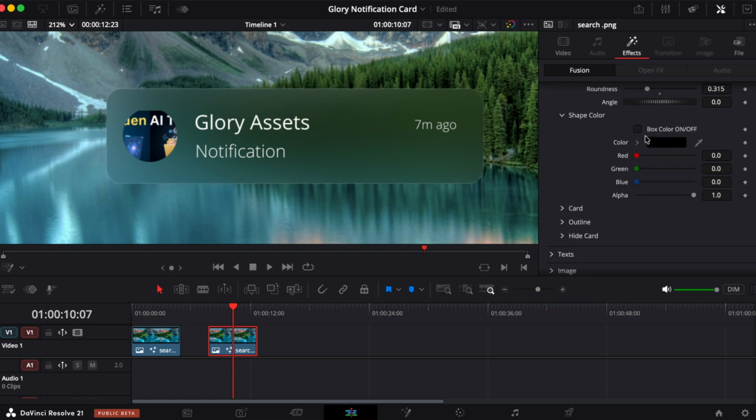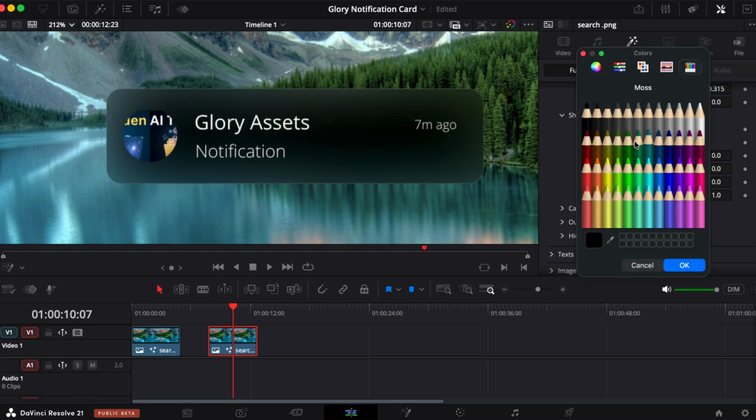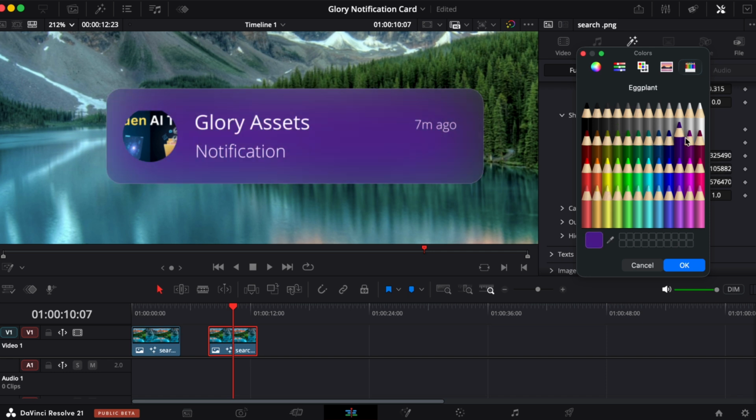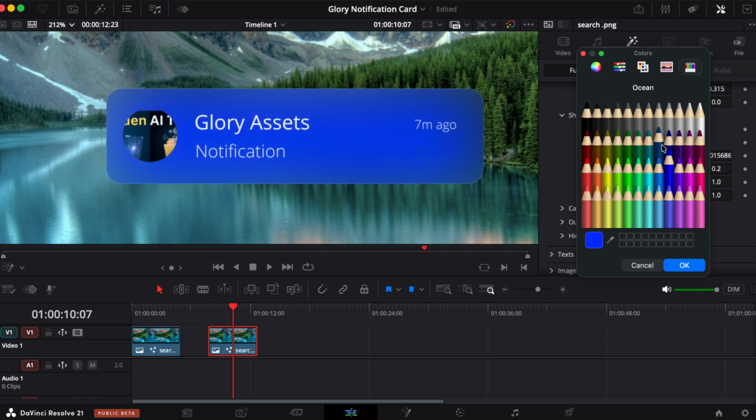And when you come over here to this shape, if you enable this, you can then add a color, and you can either change the color or make it anything that you are interested in. Like this, it all depends on you.